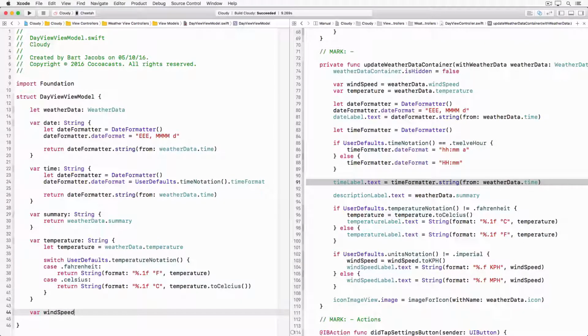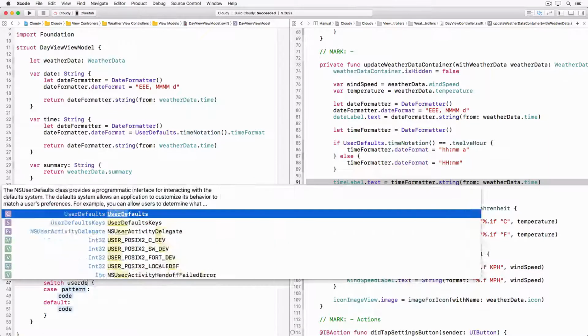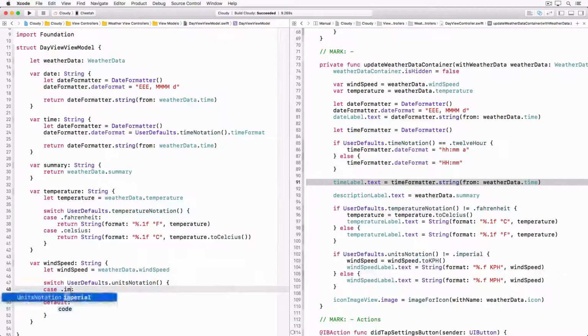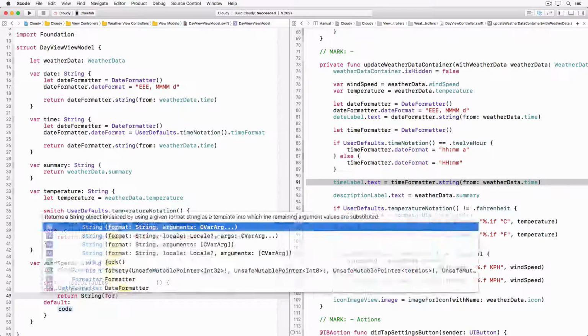Populating the Windspeed label is very similar. The label expects a string, so we create a Windspeed computed property in the view model of type string. We then ask the model for the Windspeed and format the value based on the user's preference.